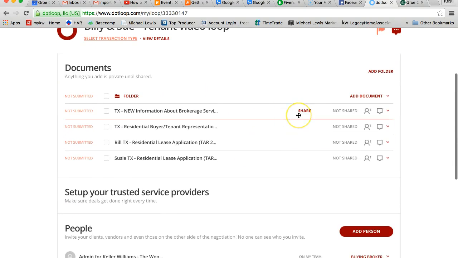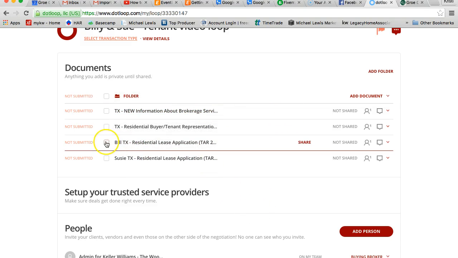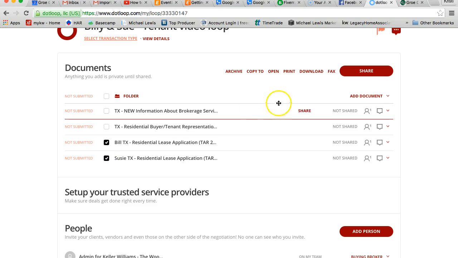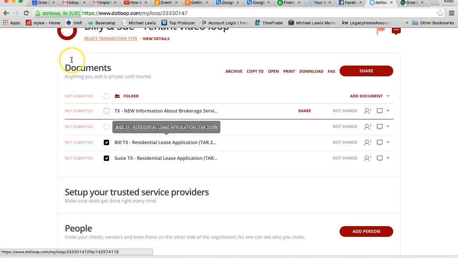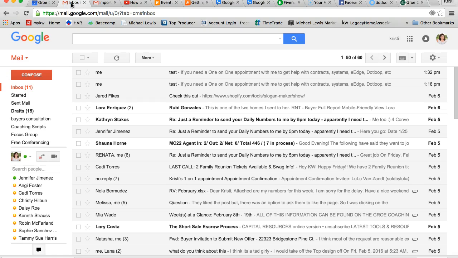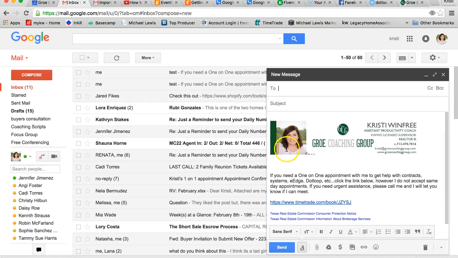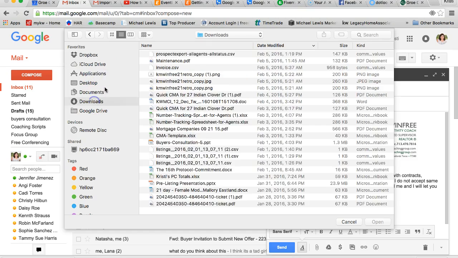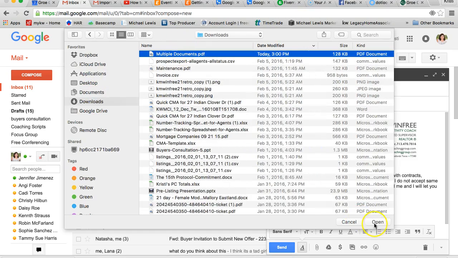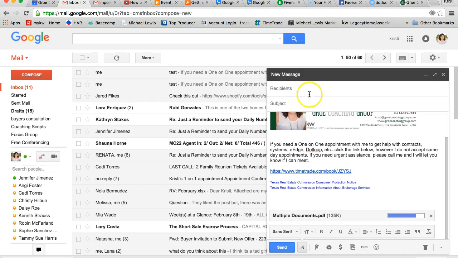And so after you've shared these documents and they filled them out, you're going to click on this, hit download, and then that's going to download those documents in a PDF. What you want to do is go to your email, compose an email, attach those applications right there, and send those over to the listing agent that way.